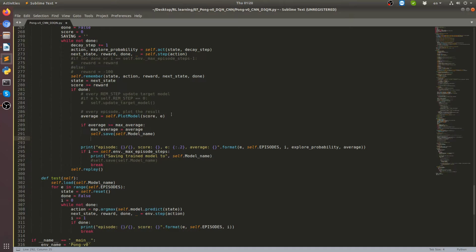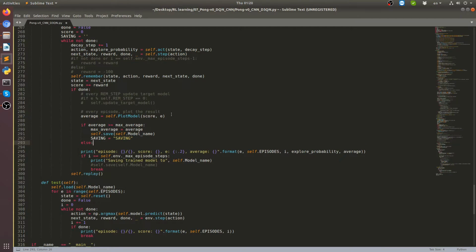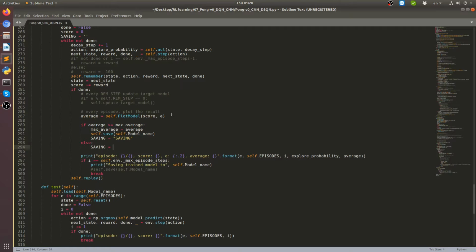Next we'll use a saving equal to saving, and else it will be saving equal to nothing. So this is only for our log print function, and so it will be quite the same.